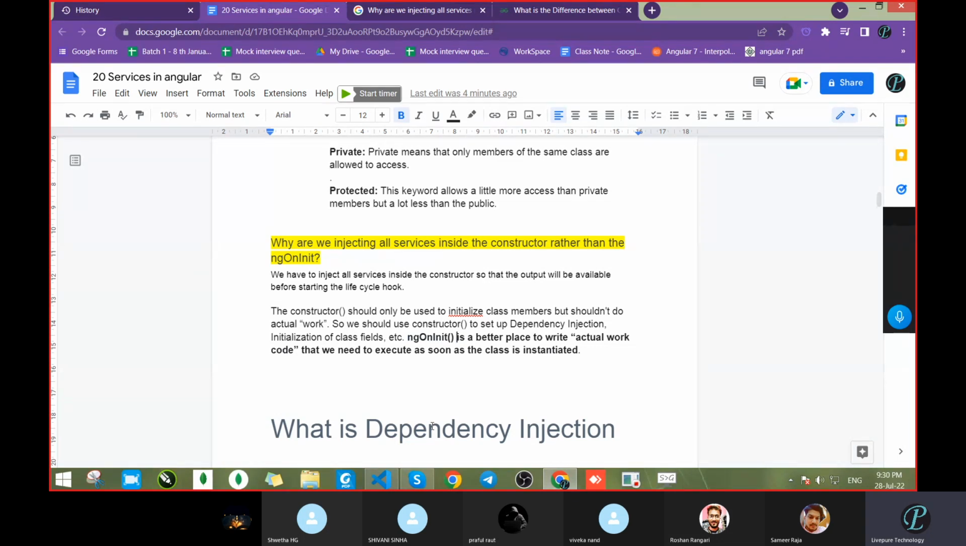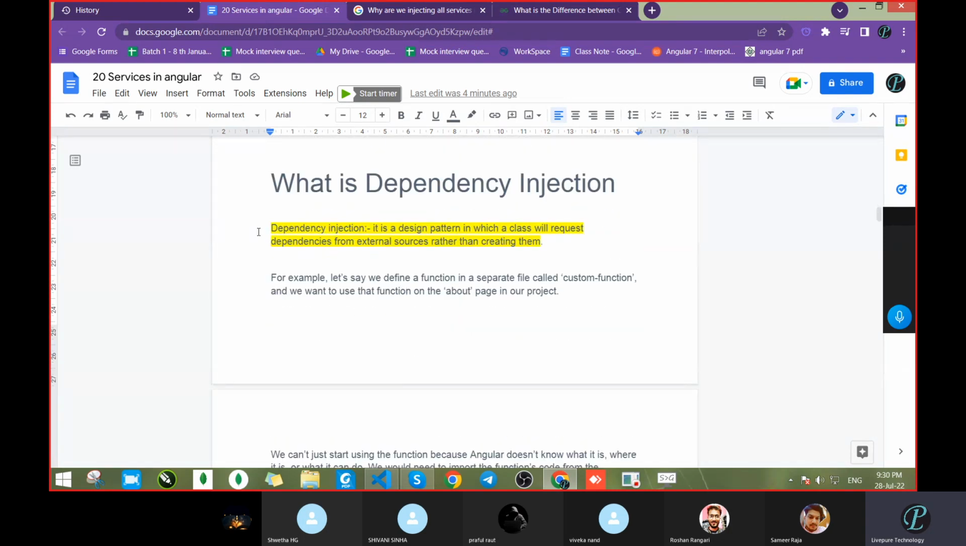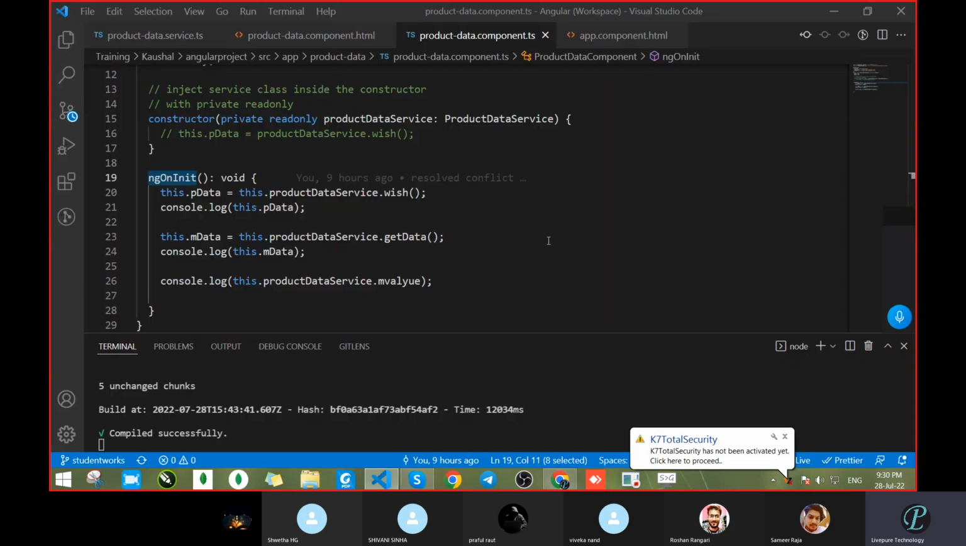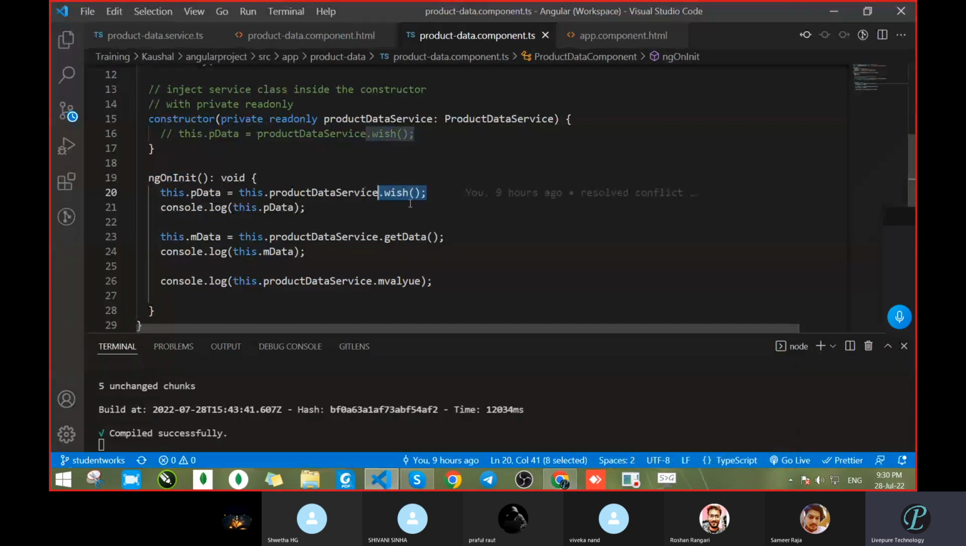So why did we do it inside the constructor? Why not inside ngOnInit? Now it's clear. Now come to dependency injection. It's a design pattern in which a class requests some dependency from other resources in place of creating them. Because if you create it yourself, no dependency injection takes place; we would write all the logic ourselves.